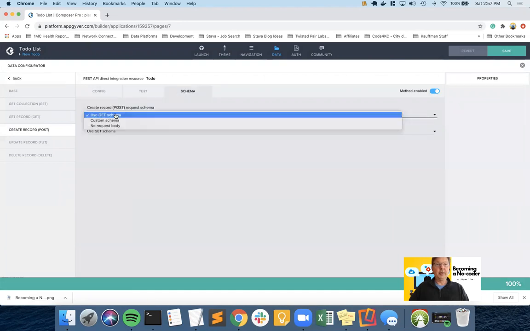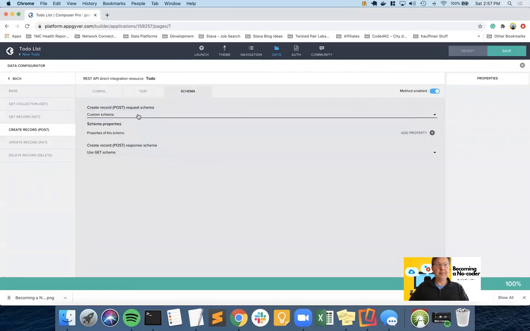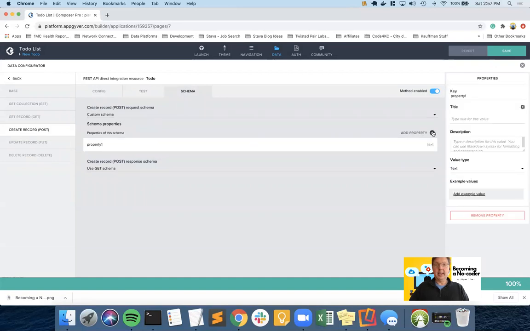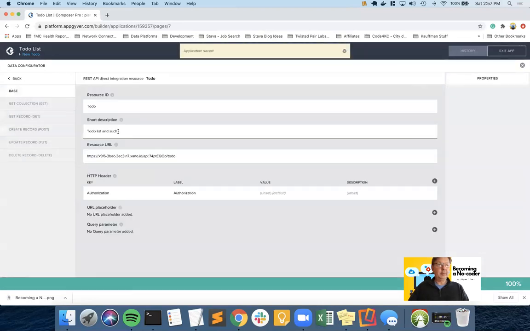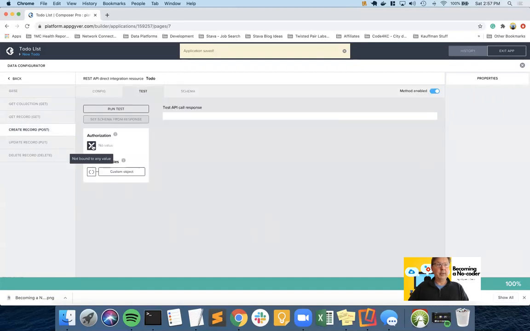This should be a regular part of what you do when you use the create post APIs. We'll do a custom schema, and we're just going to add name, leave it as text, and then we're going to add description. I'm going to go ahead and save that, which will move me off of the tab I was on. We'll come back to the create record, and now we are going to test.